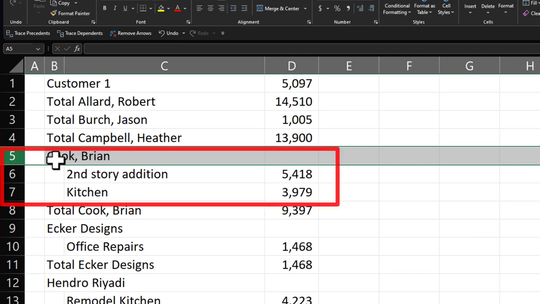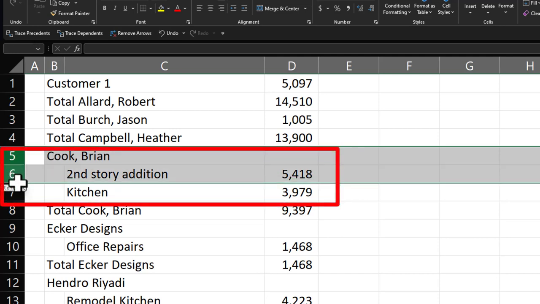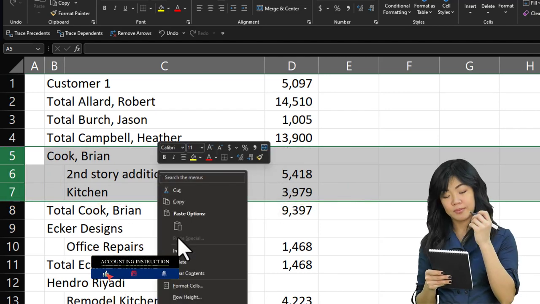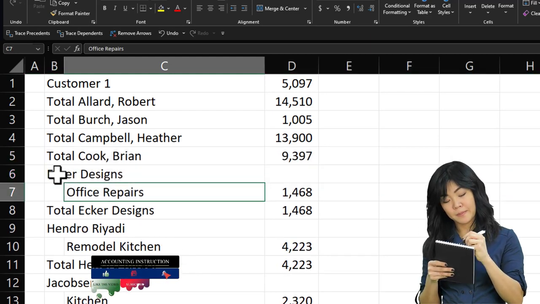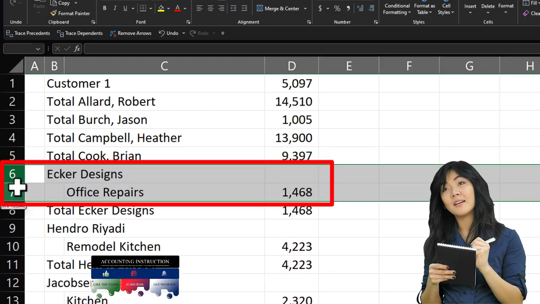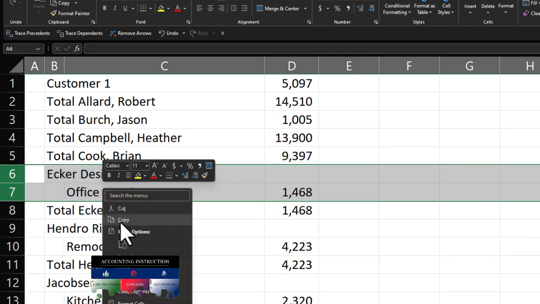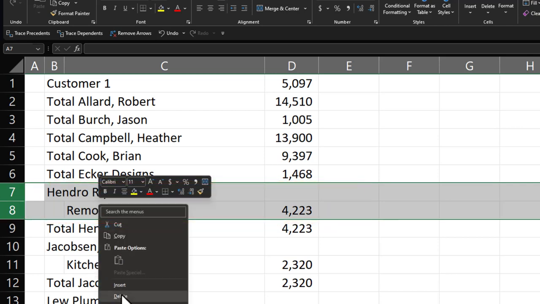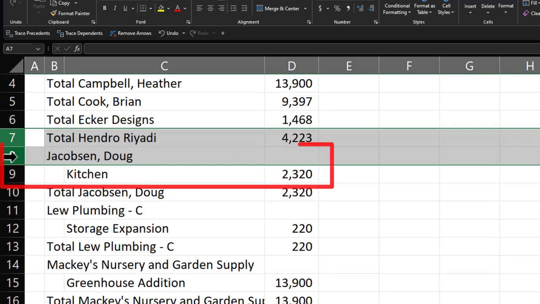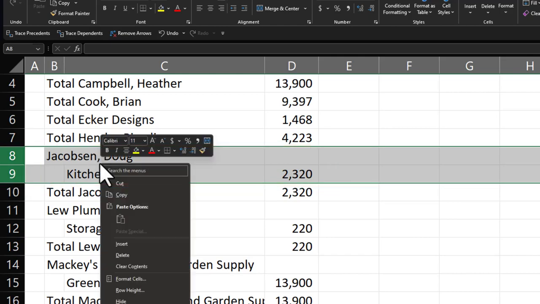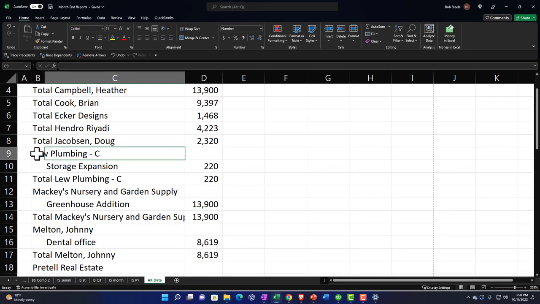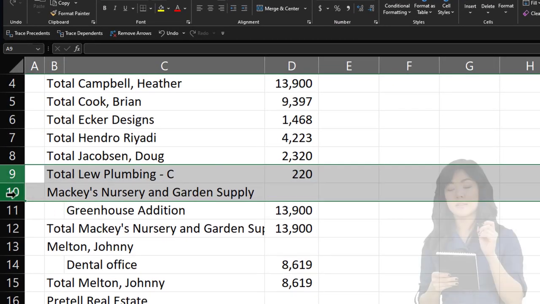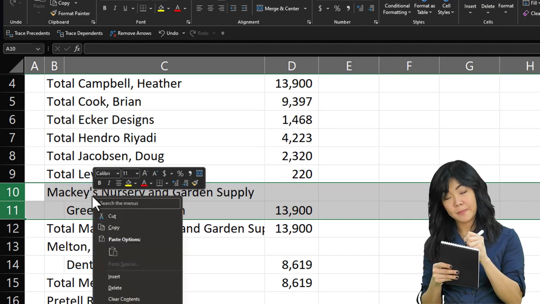There's the total Brian Cook. I just want the total. So I'm going to take these three rows because these two add up to that, right click and delete. If I mess up, I can double check my number by totaling this up. So if I miss something, I can always check it again. Right click and delete. I'm going to take these two, right click and delete. These two, right click and delete. These two, right click and delete. These two, right click and delete.